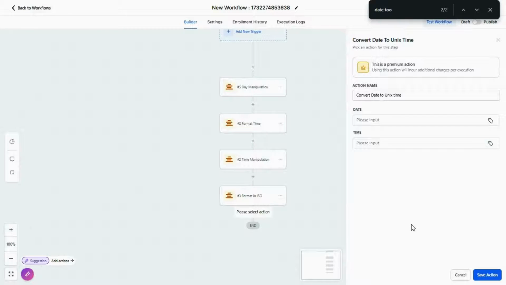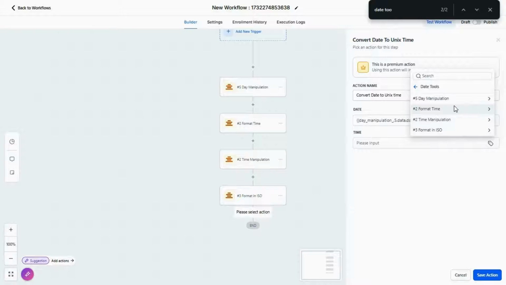Convert date to Unix time is a very powerful tool, and you can play a wider role by using this tool in your automations. You can be more precise with your time frame, with the seconds, with the milliseconds, as much as you want. Let's enter the date using the custom values. With DayTools, we had used the day manipulation, the date and the time, and the same format time response.